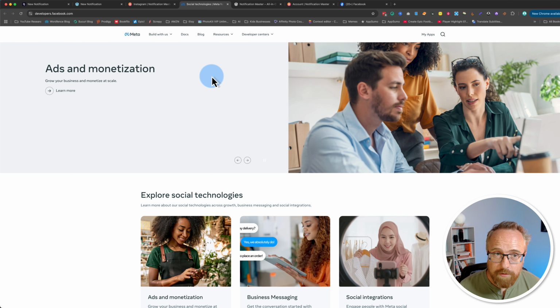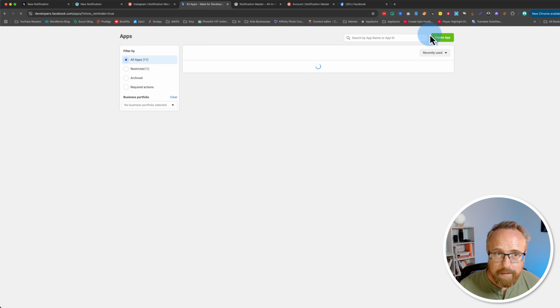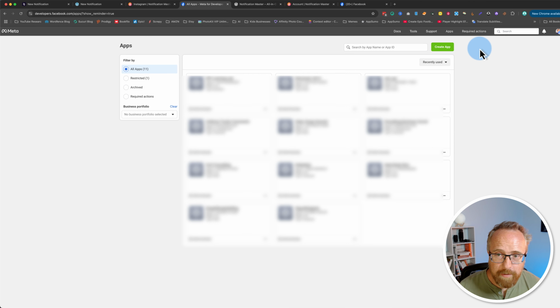I already have an account, so I can click on My Apps in the top right, and this shows all the apps currently in my account. You will have 0 if you create a brand new account. If you already have an account, you might have something in here. Click on Create App to create a new one specifically for Notification Master.